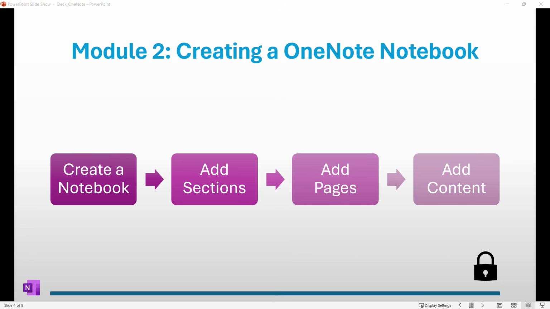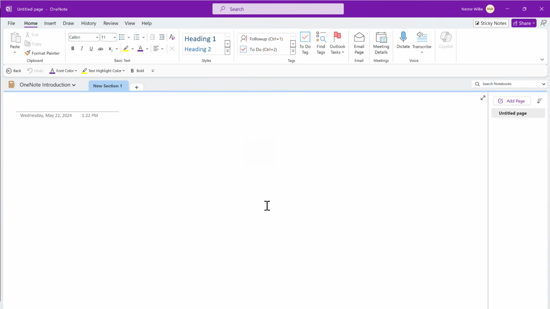Now that we've seen what OneNote can do, we've taken a look at the environment, we've customized it a little bit. The next thing for us to do is to actually create a notebook, add sections, add pages, and add content. Now, I already did create a notebook, so I need to go ahead and skip over to adding a section, adding pages to that section, and then we'll take a look at the different types of content that we can add as well. I'll go back to my OneNote, and here we go.